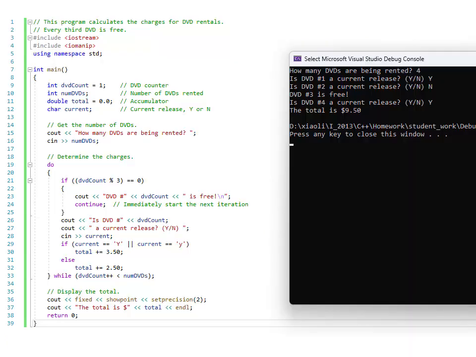This program calculates the charges for DVD rentals, offering every third DVD for free. It demonstrates the use of continue within a do-while loop. So we have variables. dvdCount is the counter for DVDs, initialized to 1. numDVDs is the total number of DVDs to be rented. total is the accumulator for the total cost. current is the flag to indicate if the DVD is a current release, Y or N.